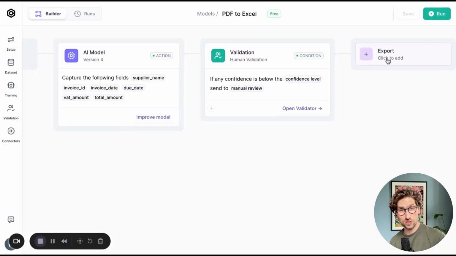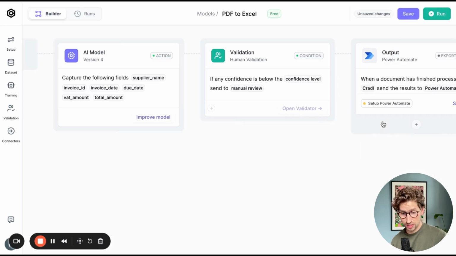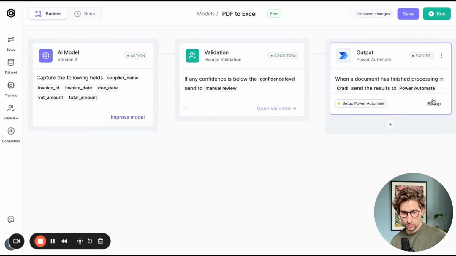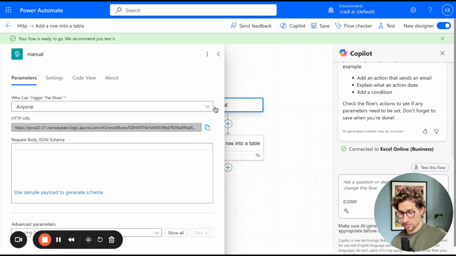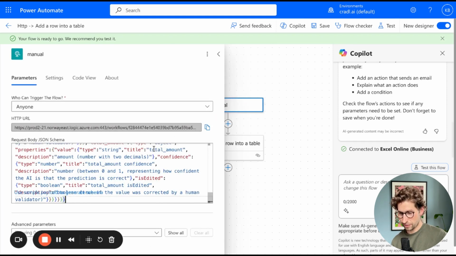Okay, I'm back into Cradl. Earlier, we set up our AI model. Now we're going to set up our export destination, which will be Power Automate, of course. So on the Export tab, you choose Power Automate as your integration. You click Setup. And the first thing we want to do is copy the JSON schema and paste that into our trigger in Power Automate, because that's going to give us some predefined values, which will help us out a lot later.